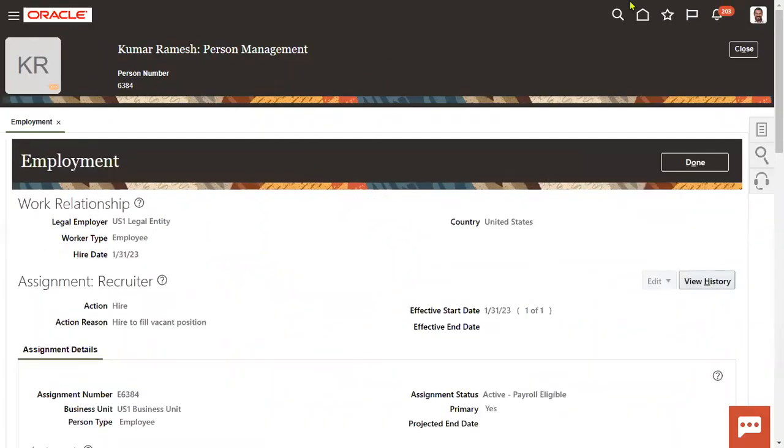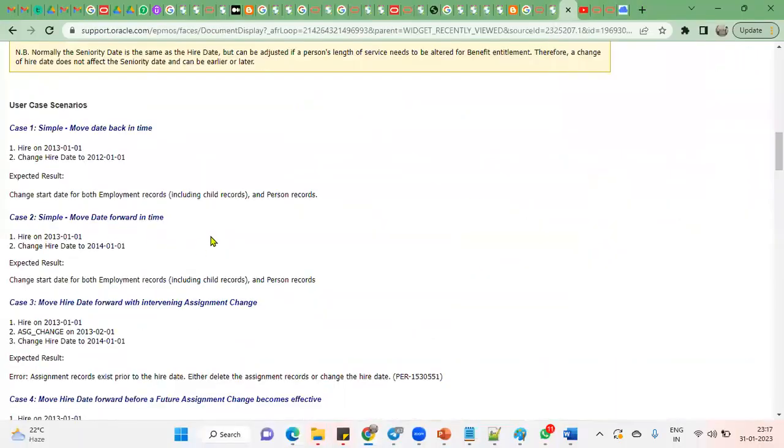Okay. So there are different scenarios we have. This is what we have discussed. Move date back in time. So hire date is so and so date. If you want to give the back date, you can perform, and the expected result will be the start date for both employment records, including child records and person records. Same thing, move date forward in time. In case if you want to go for forward, for example, this date we have given, we want to transfer this to so and so date. It can happen. The expected result will be the start date for both employment records and person records.